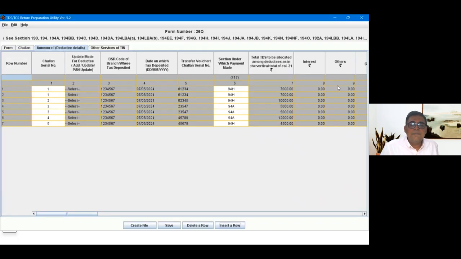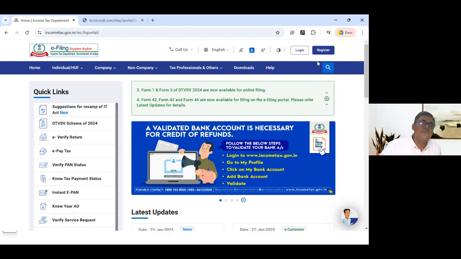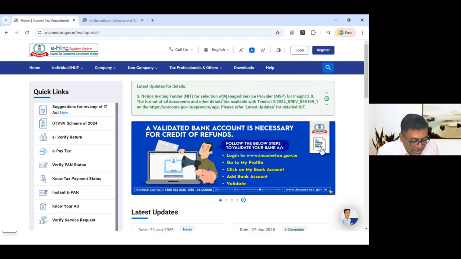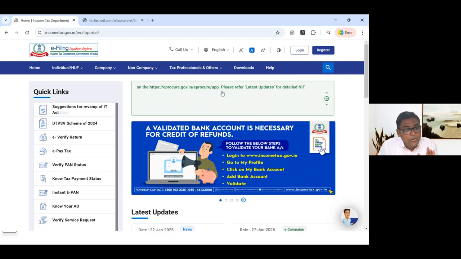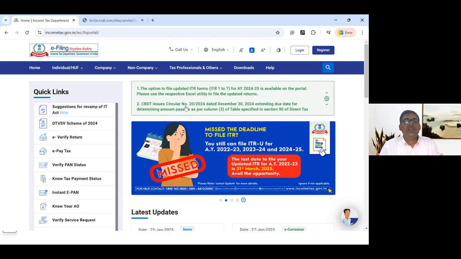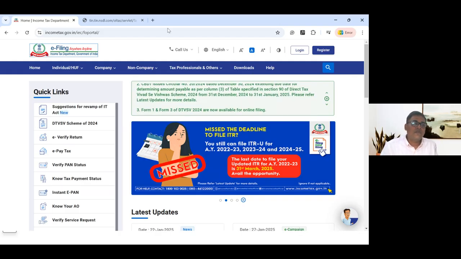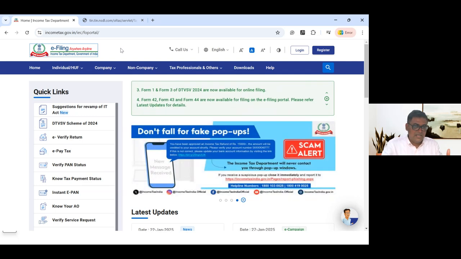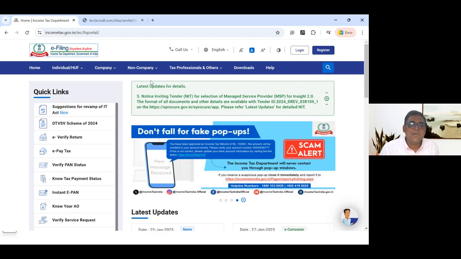So I believe there is no question till now. Now we are going to discuss what should be done after generating the FUV file. After generating the FUV file through that software, we are required to upload that file into the income tax portal. How to do that? For doing so, we need to visit incometax.gov.in. This is the same portal we use for filing our income tax return.